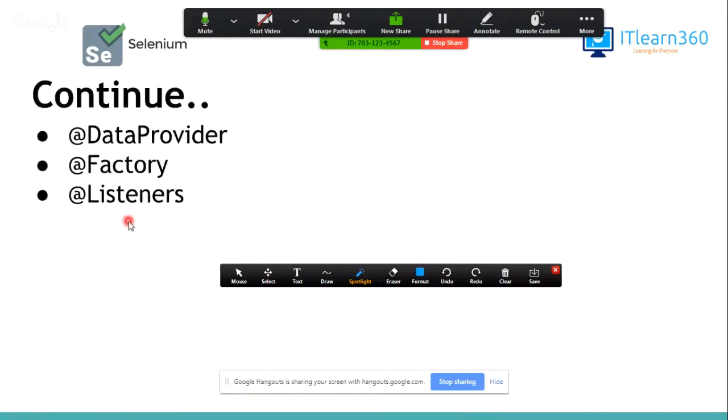You can use listeners to change your output or to change your report at any time. We'll discuss listeners very soon. Now, I told you Selenium or TestNG provides you so many annotations. Other than this, TestNG also provides you an XML file of its own.